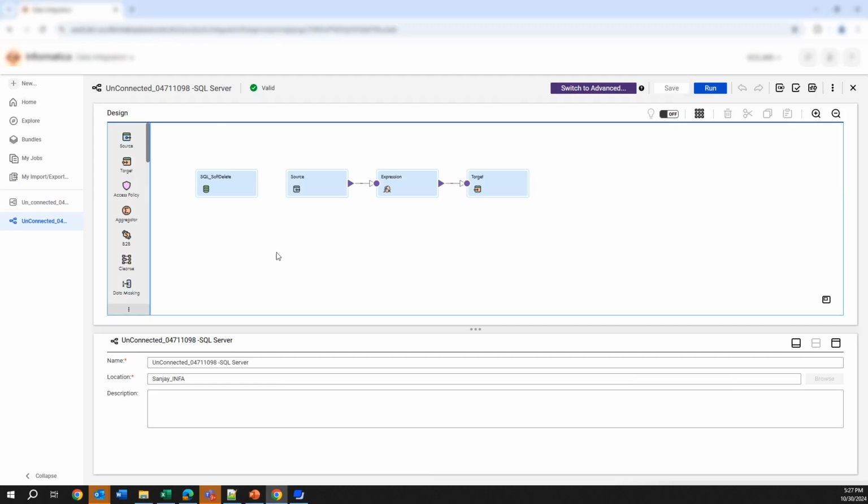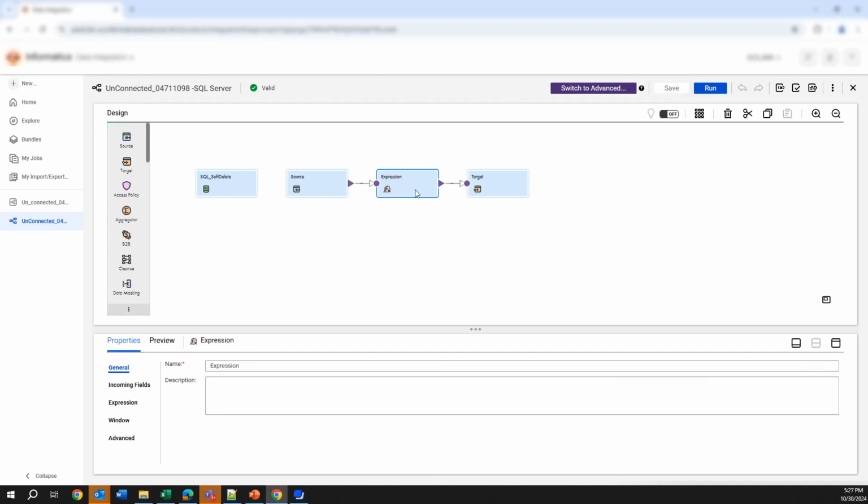So here we have a mapping that we will use as an example. You can see that we have a source, we have an expression, a target, and then we have a SQL transformation, and you don't see any connection between this transformation and the rest. So you are wondering, if I run this mapping, what is going to be the sequence of events? Well, first will be the source, then the expression, and then the target. You're wondering, then when are we going to execute this one? Well, we are going to execute this one when we run the expression. The expression is going to be the one that calls this SQL transformation.